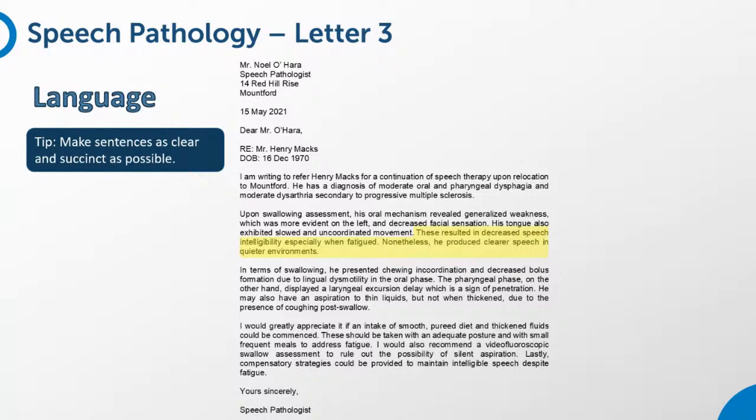The area to work on for this candidate is language accuracy. So making sentences as clear and succinct as possible. So the highlighted sentences you can see on the screen now could perhaps have been written a little bit more succinctly. And then avoiding phrases such as "on the other hand", which is a little bit informal for this letter and don't really add anything to the sentence. It could have been omitted and no detail would have been lost for the reader.